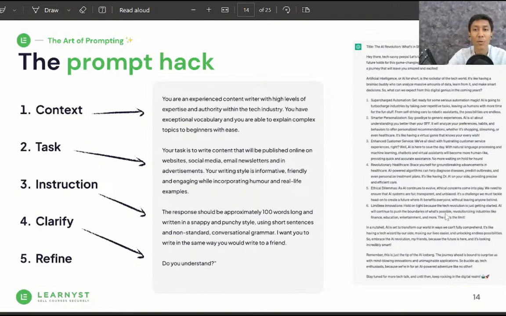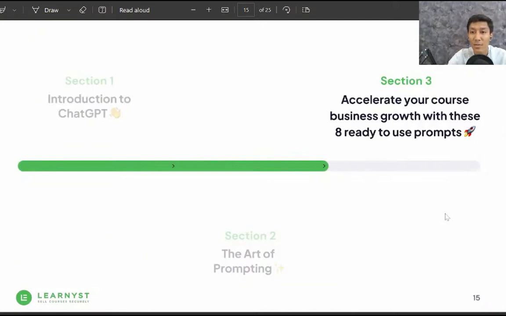Okay, moving on to the third section, which is how you can accelerate your course business growth with these 8 ready to use prompts.